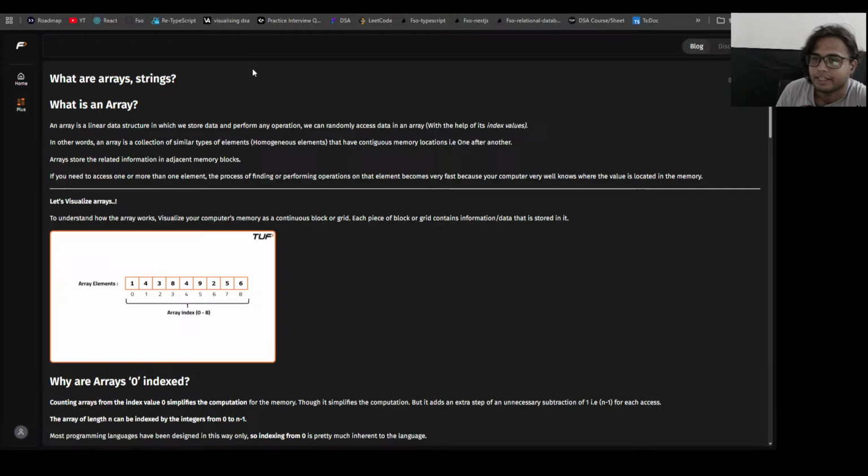An array is a linear data structure in which we store data and perform any operation. We can randomly access data in an array with the help of its index values. In other words, an array is a collection of similar types of elements, homogeneous.